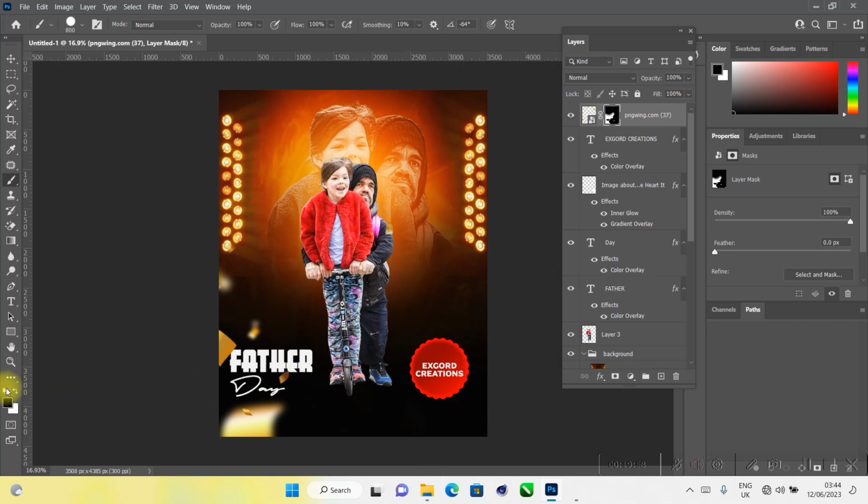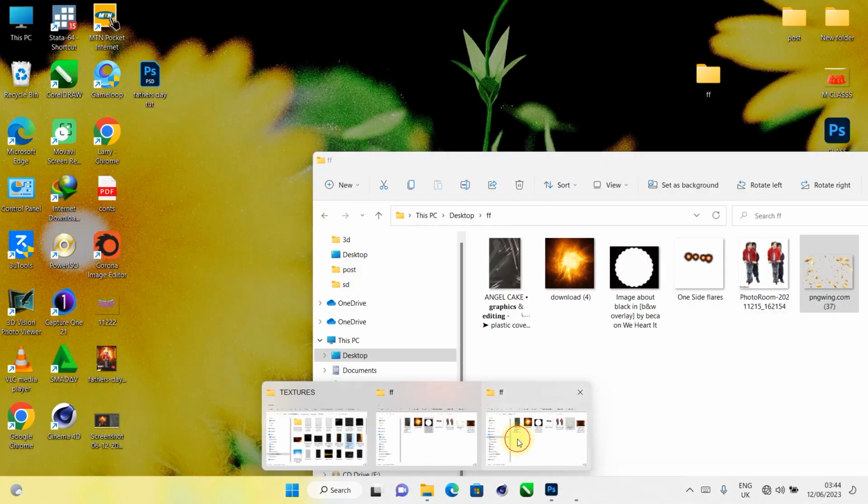Let me use the white. White means appear. I think this one is okay. Then I'll add one more thing, which is a texture.